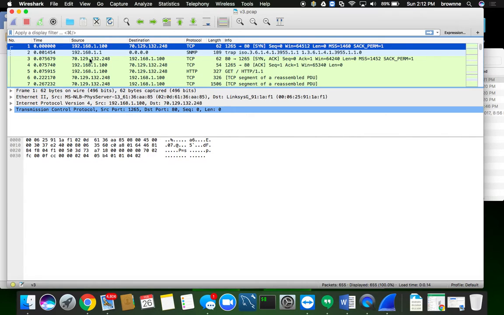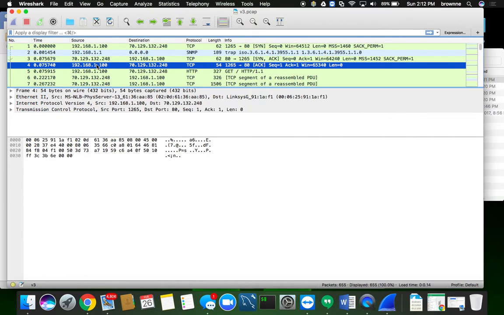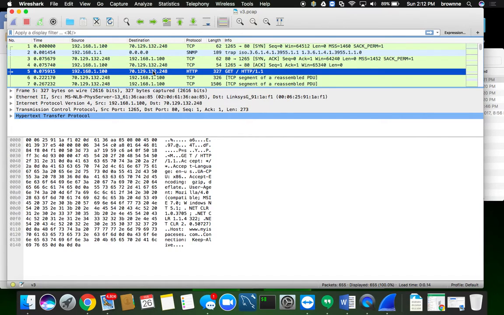The server responds back in line 3, responds back to .100. That's the SYN-ACK. And then in packet 4, we see the original computer reaching back out to the server saying, okay, we've agreed on a connection, let's go. Packet 5 is the first GET request that goes out.